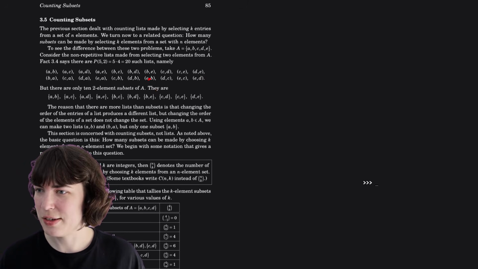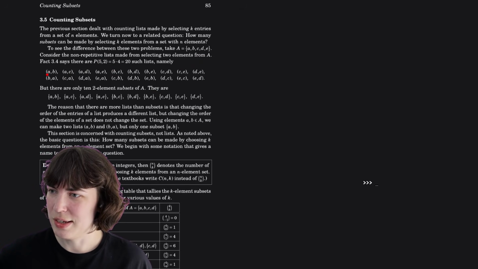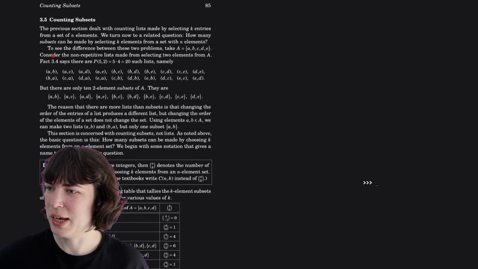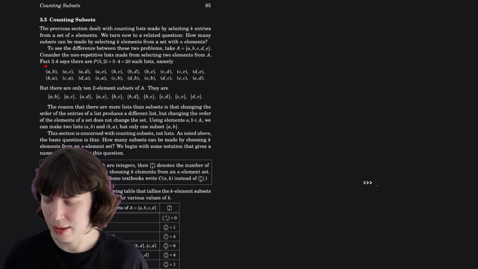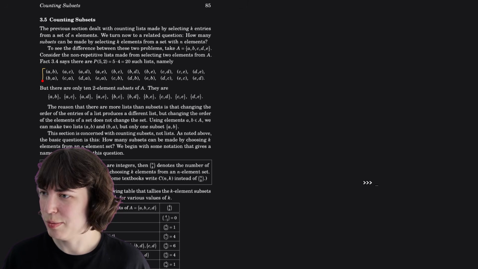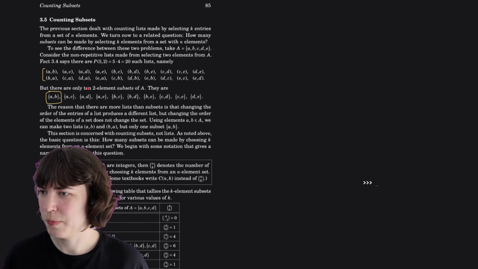Consider the non-repetitive lists made from selecting two elements from A. Yep, fine. These lists. But there are only 10 two-element subsets of A. Oh, because of the repetition, basically. We get A, B here, and then we should have a BA somewhere. Here. So we've got AB and BA, but we've only got one here. Hence there being 10 versus 20.